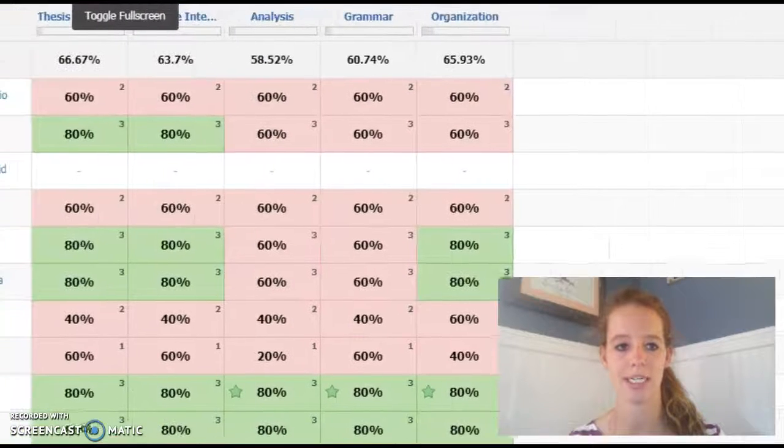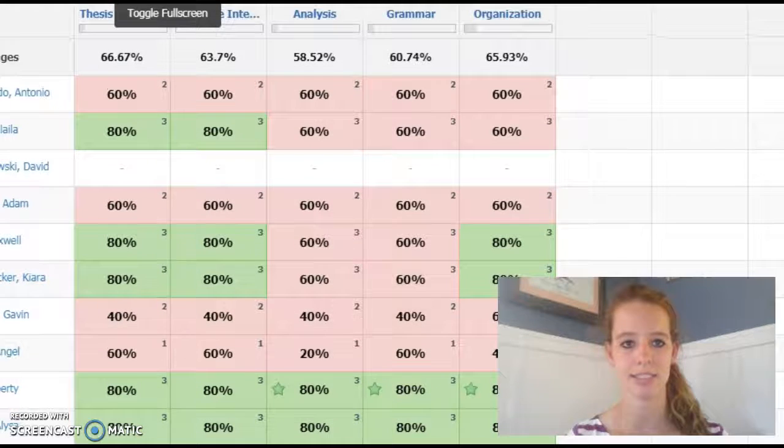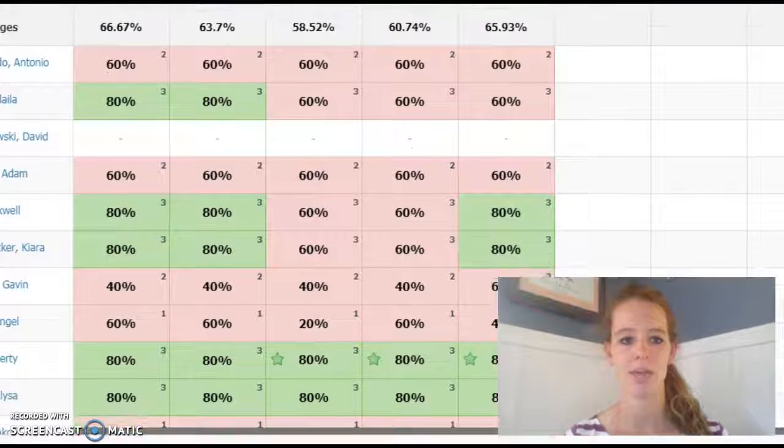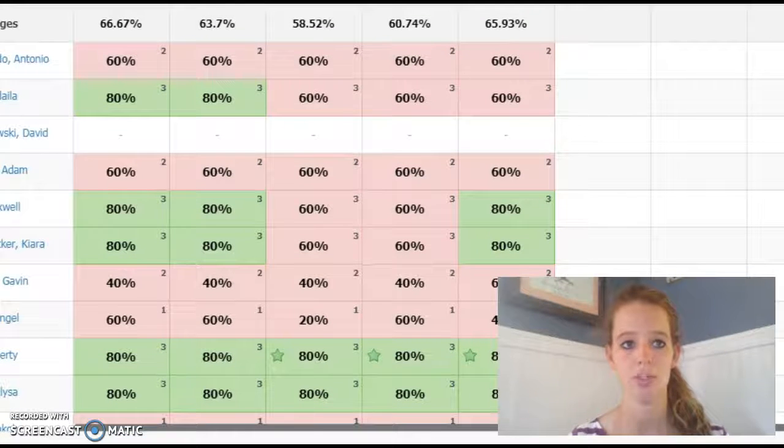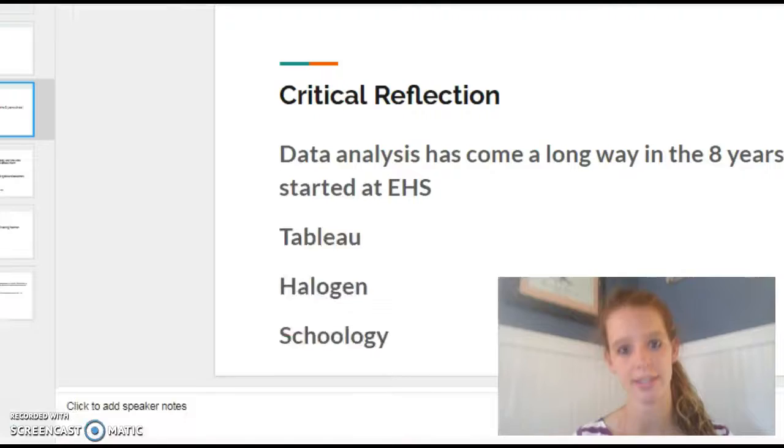So if I put in an assessment, I can set learning objectives and see which of my students have met mastery in certain categories, such as thesis statement or analysis or grammar, and which ones are falling a little bit short. So those are just a couple of tools that I'm able to use for data, but it's more on a personal level, not a school-wide level.